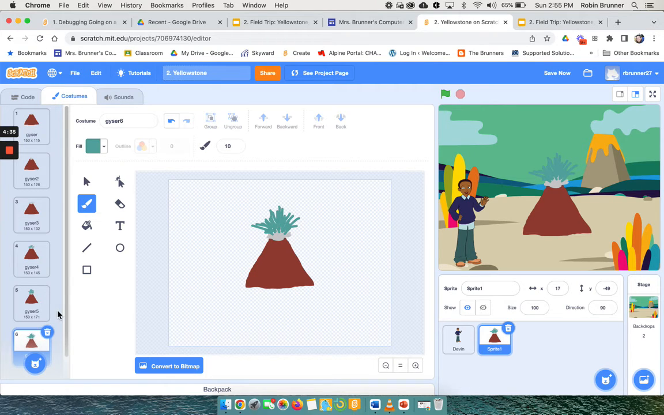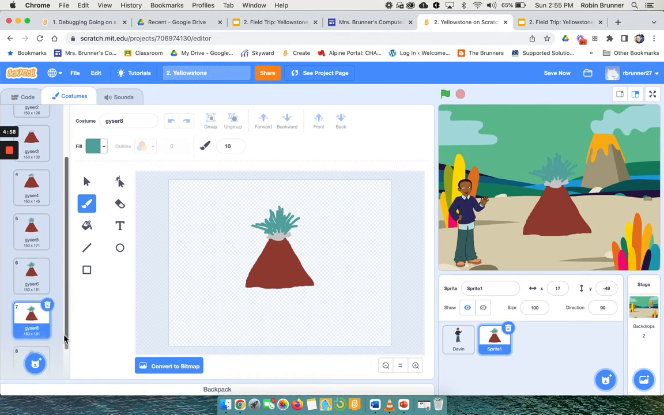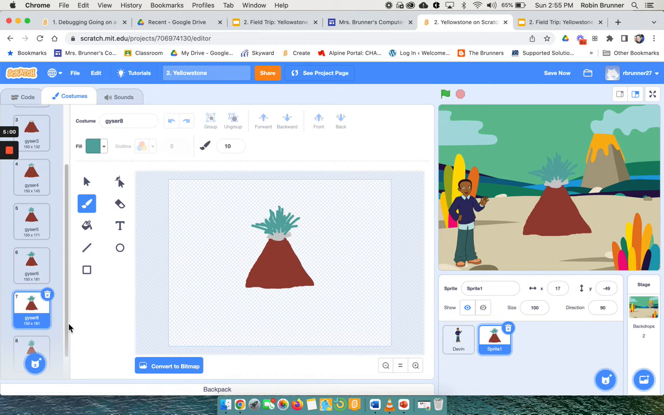Okay, and you can make it as much as you want. To really show animation, you're probably going to want to have 7, 8, 9, even 10 costumes. The more costumes you have, the more realistic that your animation will look. So you want to do several, so that way you have lots of them.